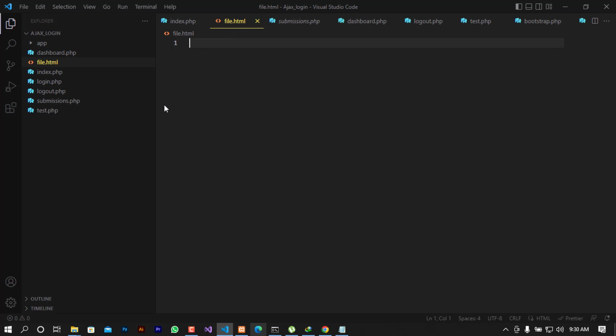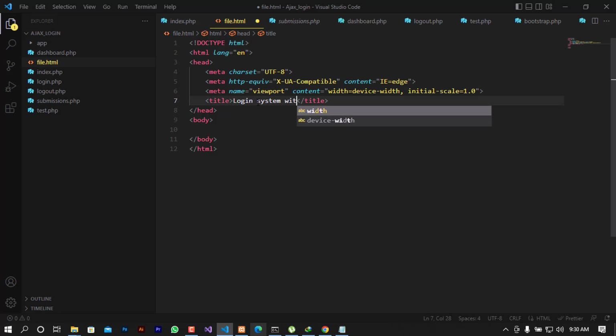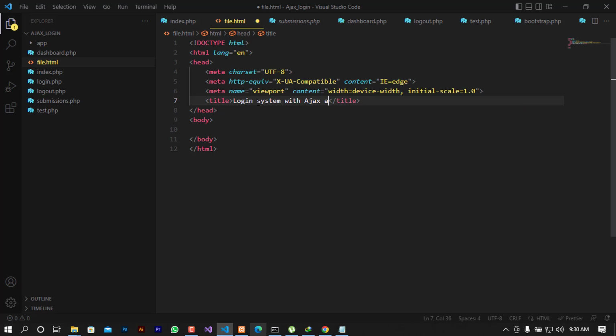As I'm having Emmet, I'm going to press the exclamation mark and press enter. For that, I will have this boilerplate, and you can start writing our HTML documents from this boilerplate. We start with the title, and I'm going to call this login system with AJAX and PHP. I'm going to keep it simple. I don't want to do complex stuff.